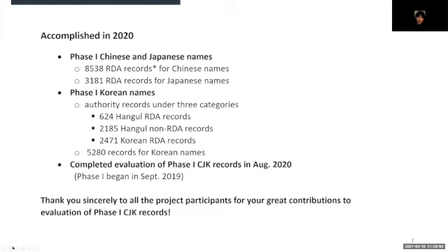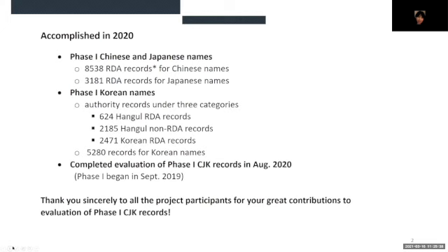What we accomplished in 2020. On phase one, Chinese and Japanese names, 8,538 RDA records for Chinese names were completed. 3,181 RDA records for Japanese names were completed. On phase one Korean names, the authority records are under three categories: Hangul RDA records, Hangul non-RDA records, and Korean RDA records. A total of 5,280 records for Korean names were completed.